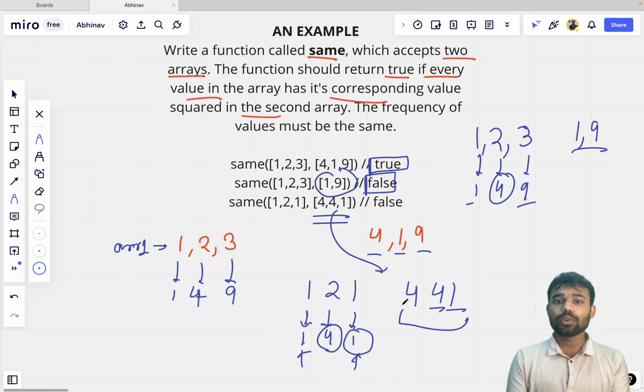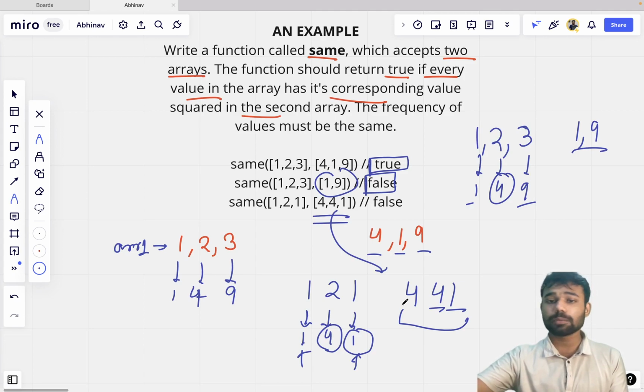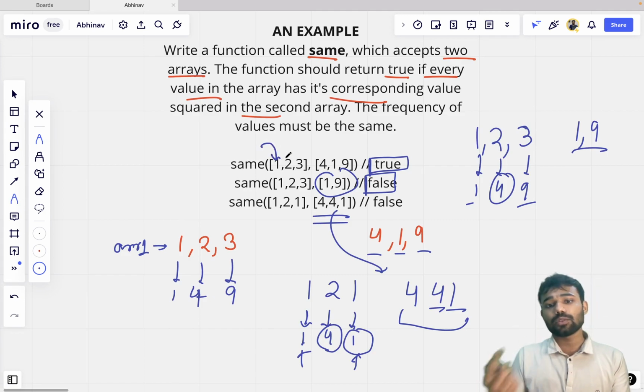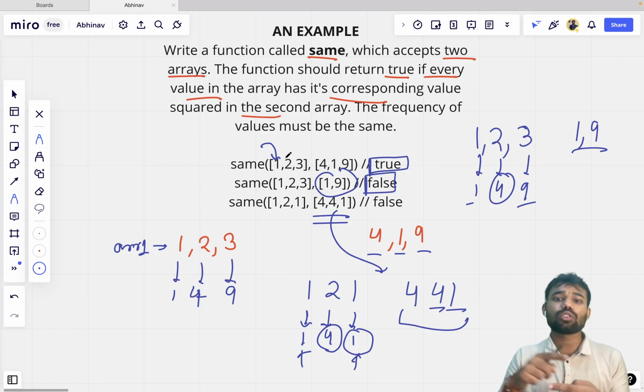Okay. Now let's see how you can implement this particular problem, and how we can use the frequency counter process to find the frequency of both the arrays and check whether it is fine or not. So the very first method will be that for every element of array 1, you have to find its square in array 2. You take one element of array 1 and search for its square in array 2, then take another element and check its square in array 2. This is a very brute force method.